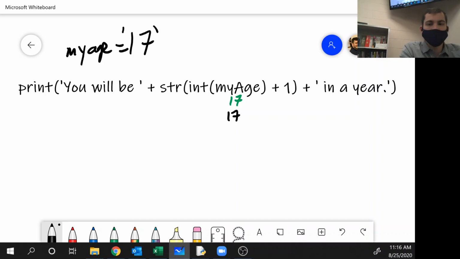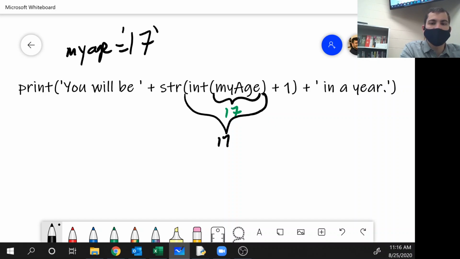Now we have integer of that. So now this right here, actually, hang on, I'm going to do it this way. That is 17. Once we integerize it, this is now 17. So now we have 17 plus 1, which gives us 17 plus 1. Anyone? 18. So this is now 18.